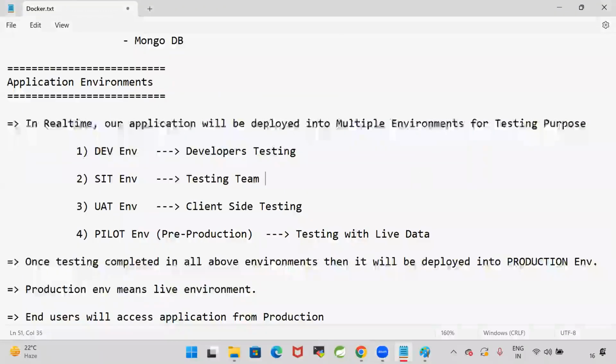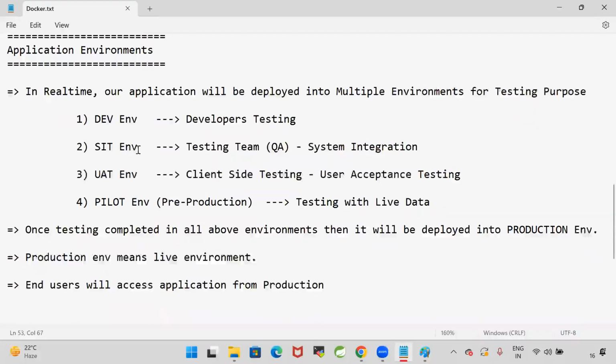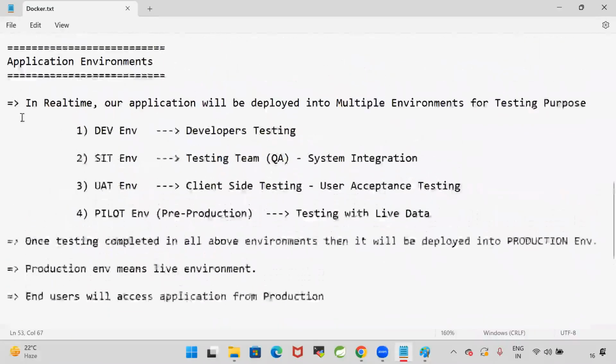The testing team is nothing but the QA team. That is SIT. SIT stands for system integration testing. UAT stands for user acceptance testing. So the testing team will perform system integration testing and user acceptance testing. Now guys, in real time, these environments will be available.